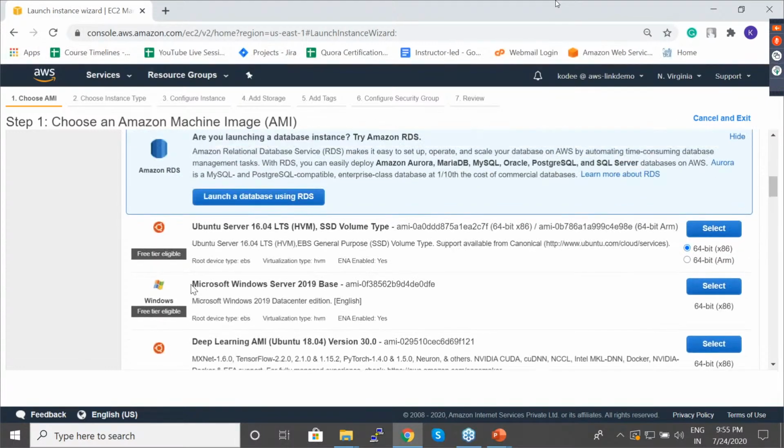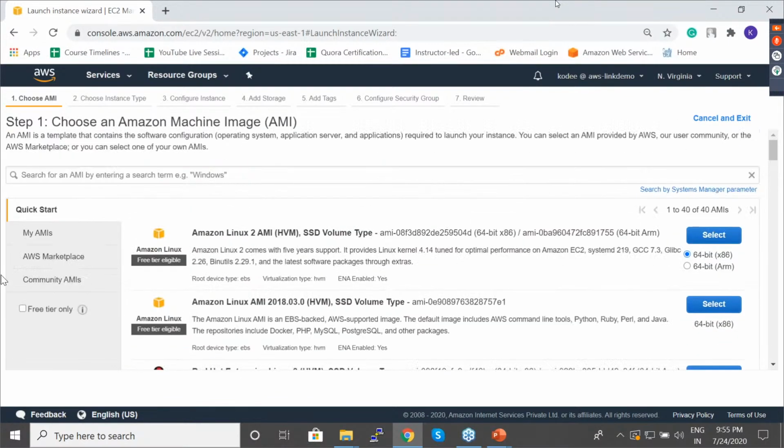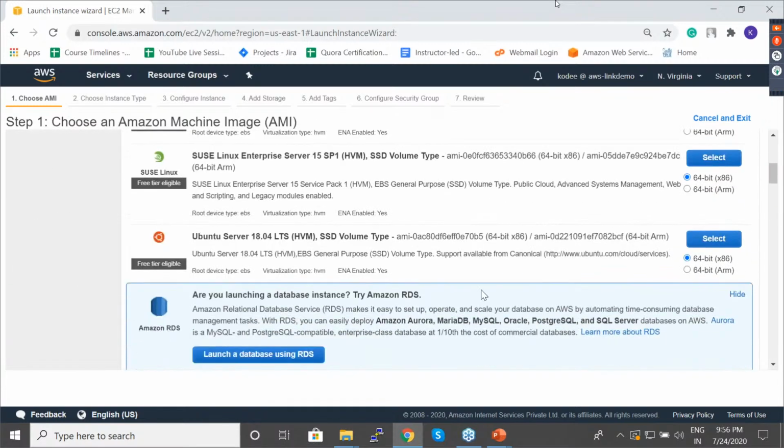You can see here Windows Server. AMI, also called Amazon Machine Image, is basically a blueprint of an operating system. Let's say if you want to launch an Ubuntu system, you will have to choose an Ubuntu AMI. It's that simple. For example, over here, you can see Ubuntu Server 18.04 LTS, the latest stable version. And this is the AMI ID.